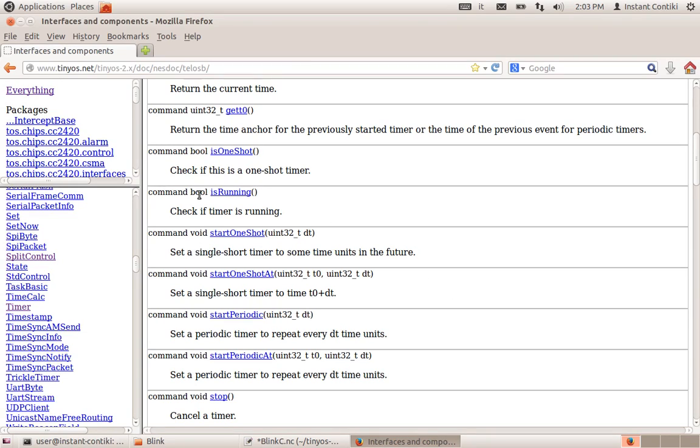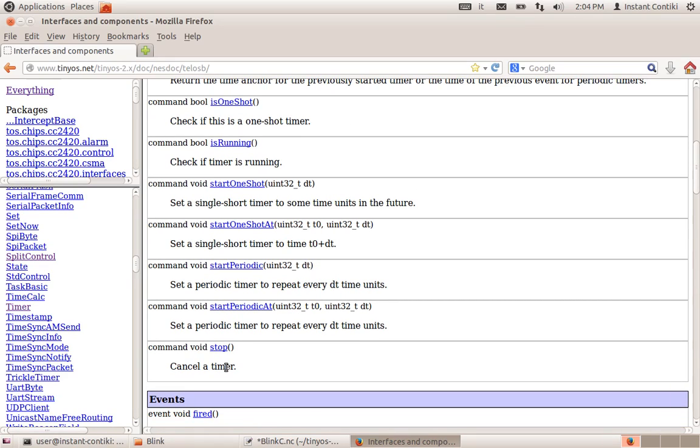We have a command to check if the timer is running or not, which returns a Boolean variable, true or false. So we can call it to see whether the timer is running or not. We can call the stop to cancel a timer, and so on and so forth. So, as I was saying, interfaces are the instruction manuals on components, and on the online documentation of TinyOS you have all the interfaces that you can use, and for each interface you have the actual explanation of each command.